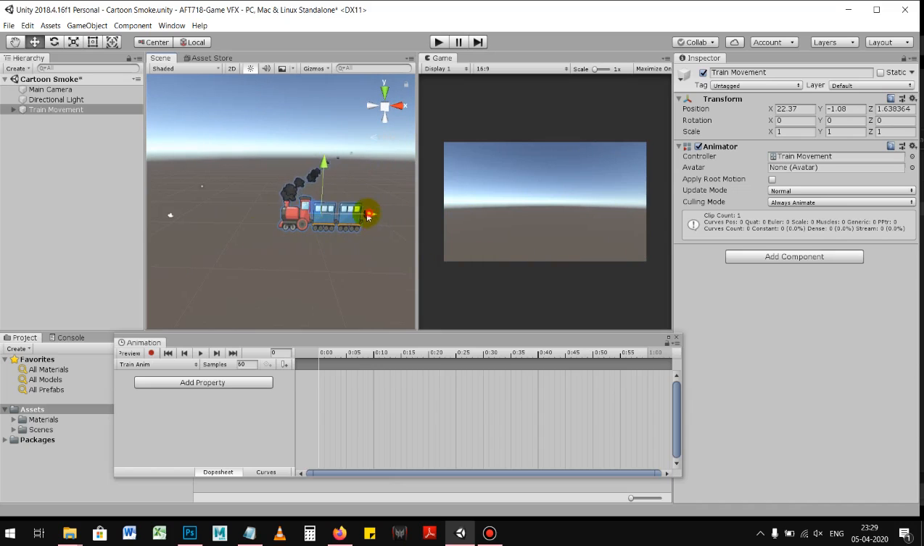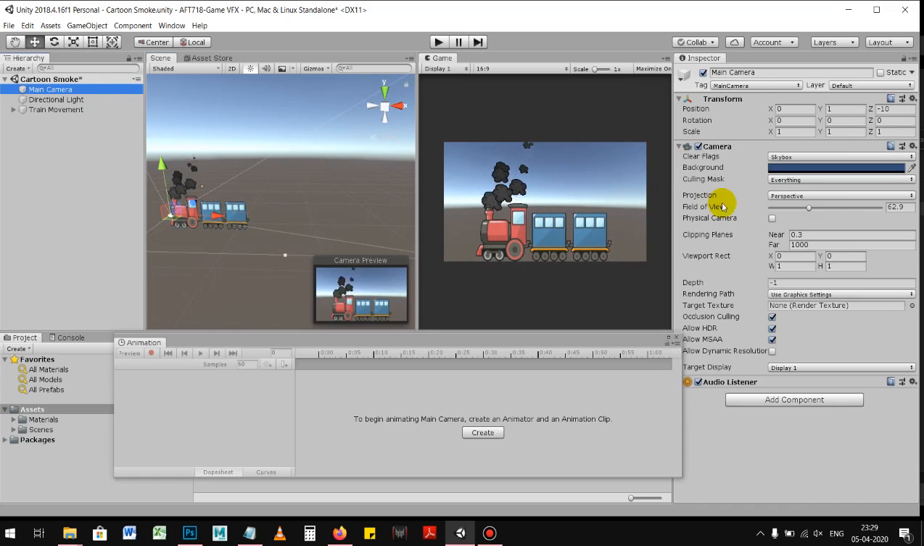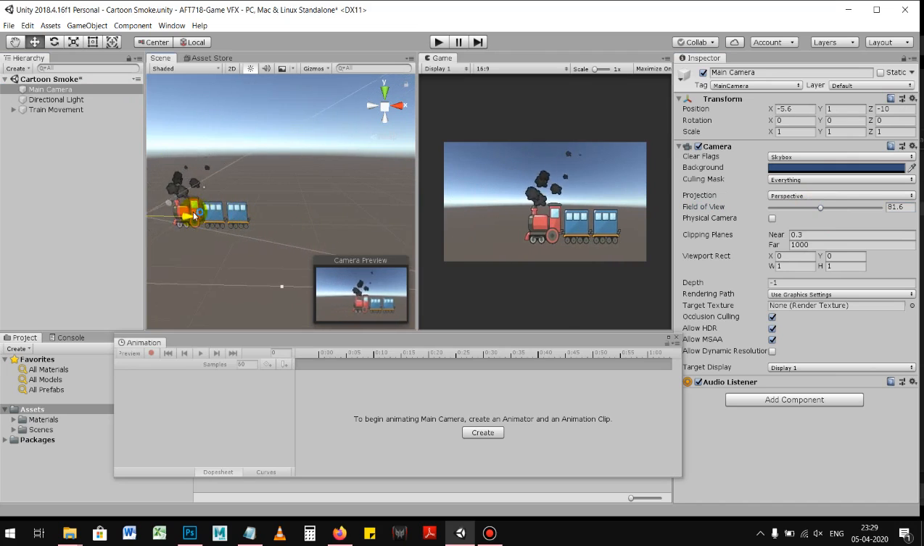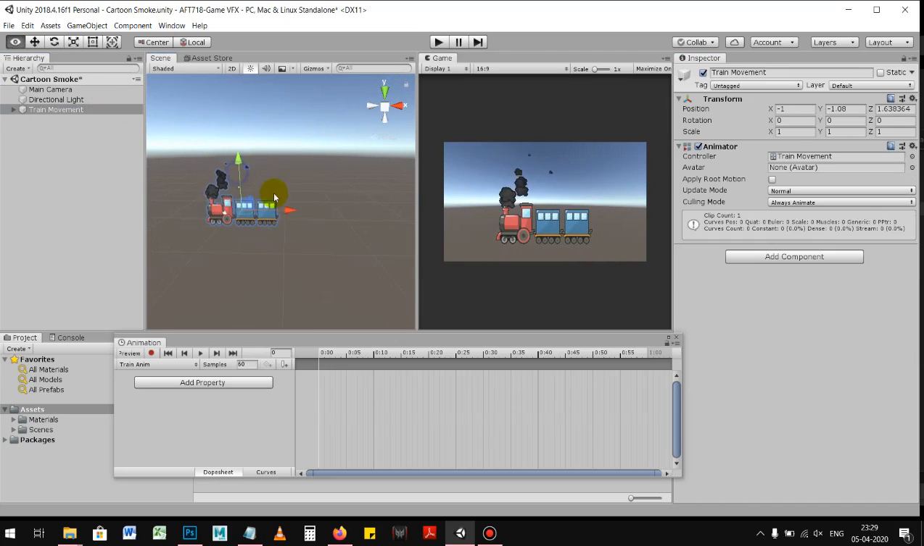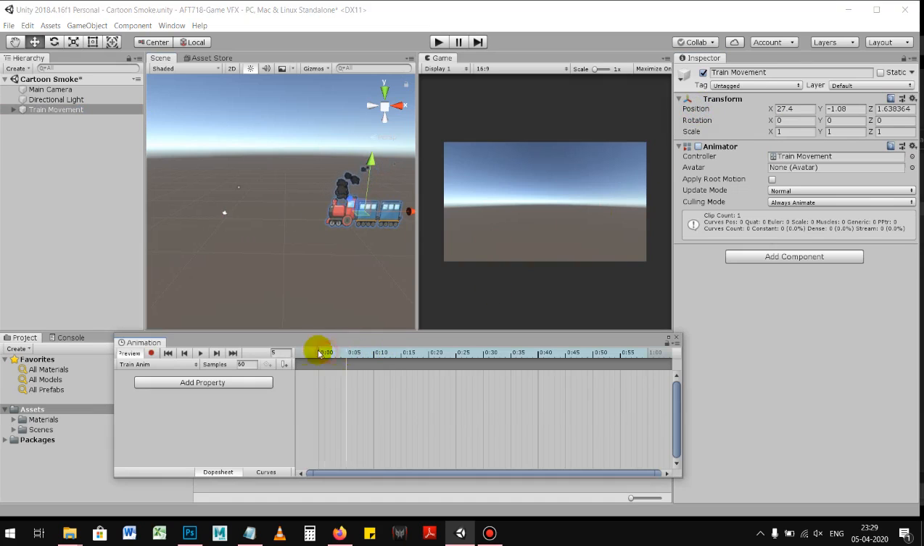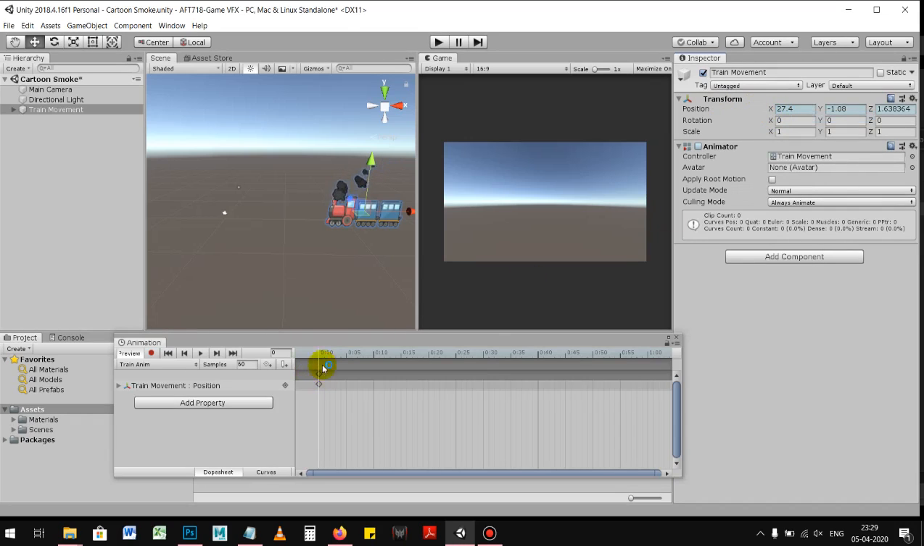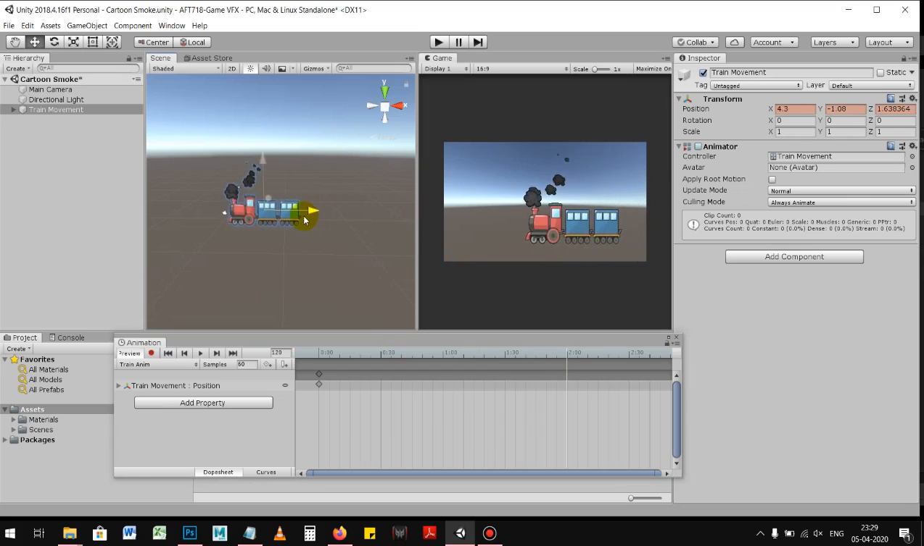If you want, you can have the bigger camera area. You can go to the camera and you can have more field of view, so it will show you more of the train. So now, when I'm moving the train from this position, I can simply go to the first frame here, go to position and add key. So I can see the keys here. Now I can move depending on how many frames I want. Maybe I can take 2 seconds over here, so I can go to 2 seconds and move it from this place to this place.